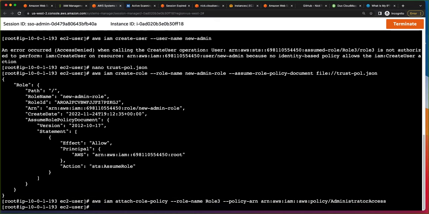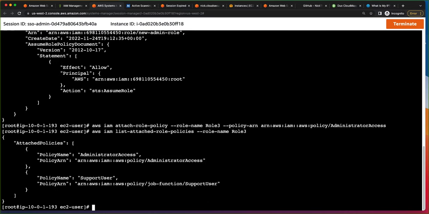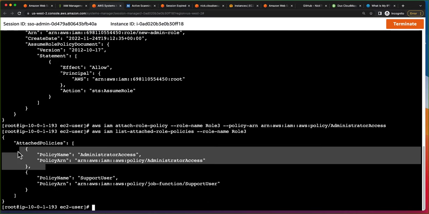And the command didn't give any results, but it didn't give an error message either. Let's see what policies our role has now. Remember when we checked it before, it only had support user. So let's see what we have now. And there we see there are two policies attached now. So the second is administrator access. So we've just escalated ourselves to administrator access.